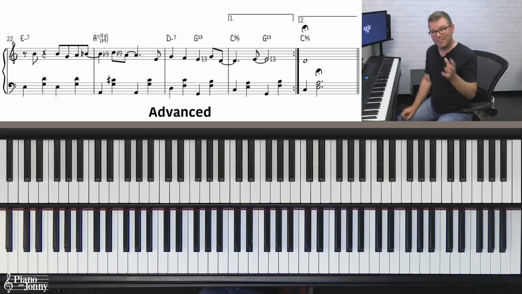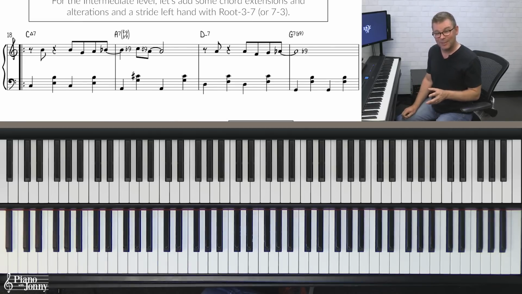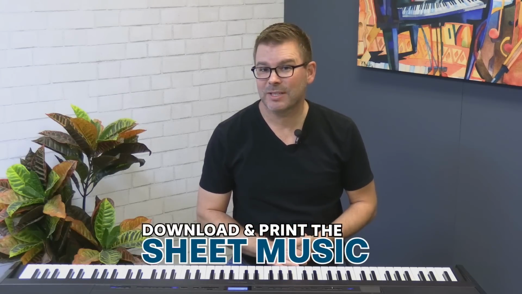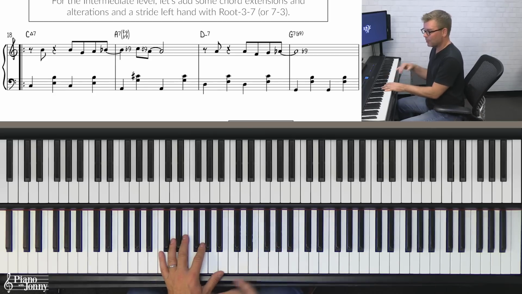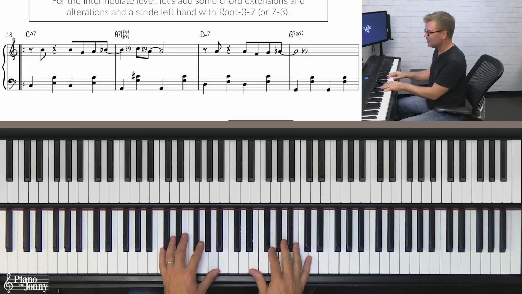So let's go ahead and try this at a slower tempo first, hands together, and then we're going to try it with the track. If you'd like to get the downloadable sheet music from today's quick tip, please click on the link below. All right, so let's practice this one time through, hands together, but slower than we're going to play with the track. So maybe about this tempo. Here we go. 1, 2, ready, and.